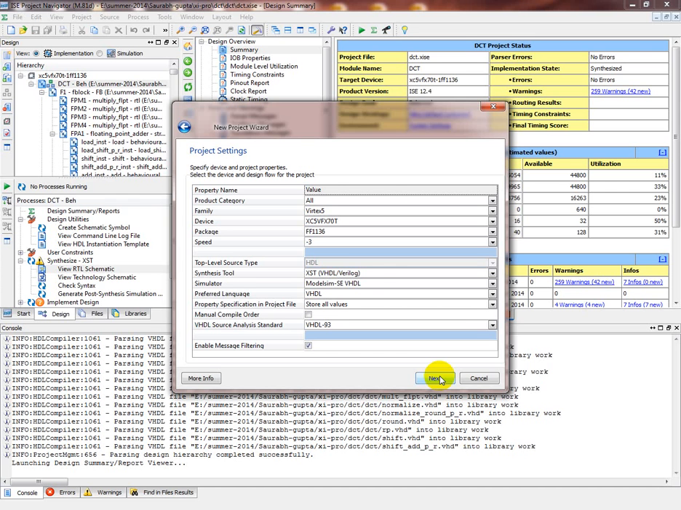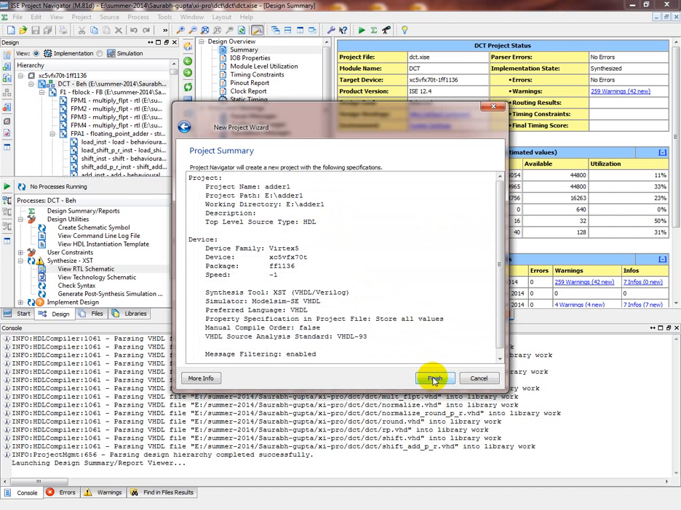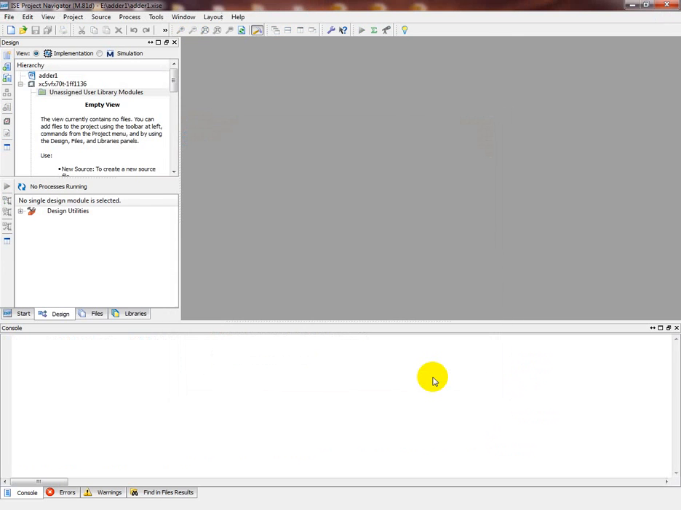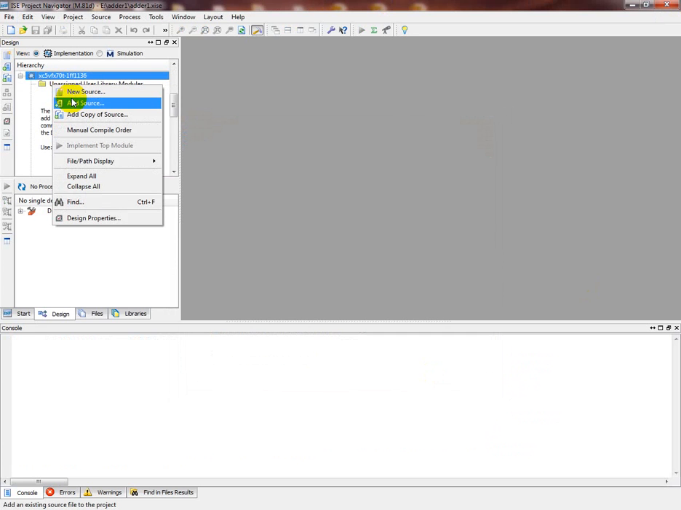Now the kit which we are going to use is ML507. The FPGA available on it is XC5VFX70T, Virtex 5 series, FF1136. So I'll put the speed grade as -3 and say next. So it will show me the summary, right? Then I'll click on project, add source.